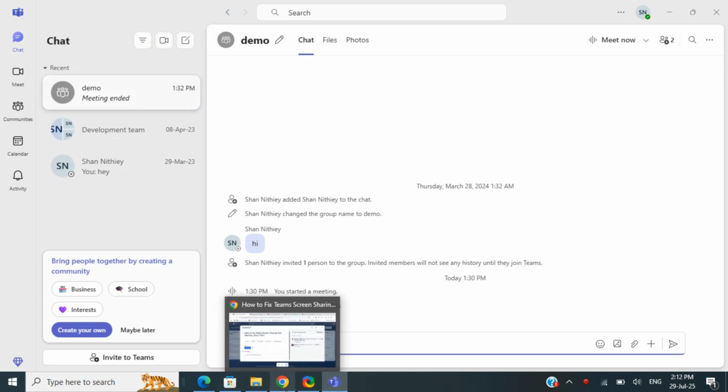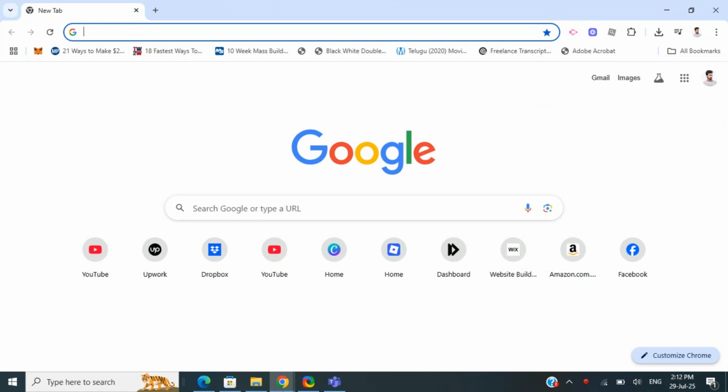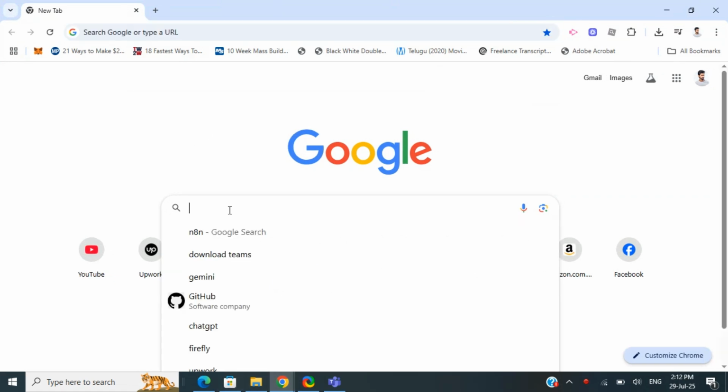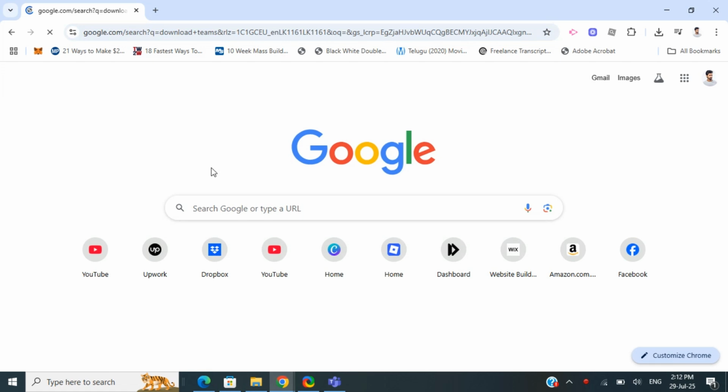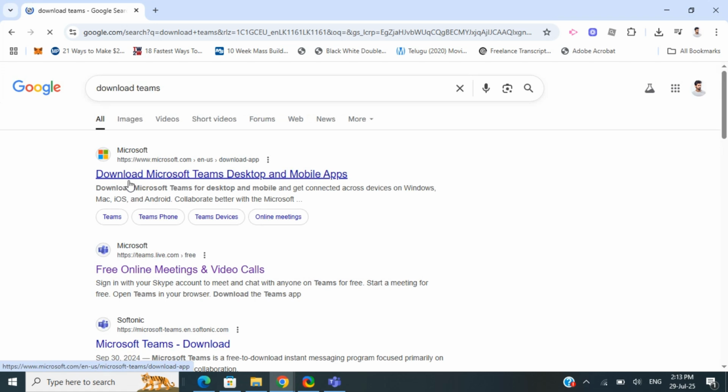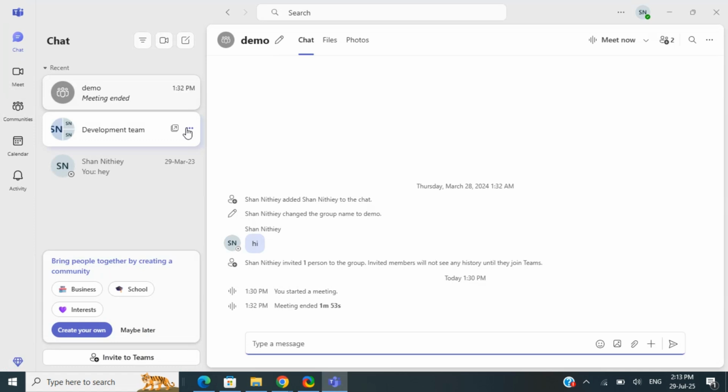To do that, just go to the browser or your Microsoft Store and look for Teams. Download the latest version of Teams. Check if you're running the latest version, and then download the latest version and update your Teams, because there might be some bugs in your Teams application that are causing the issue. So try to fix that. Go to the Microsoft website and download the latest Teams version. Okay, that's one way of troubleshooting it.